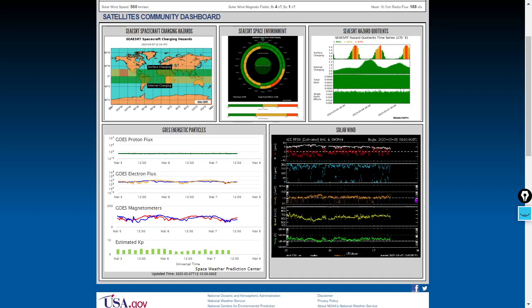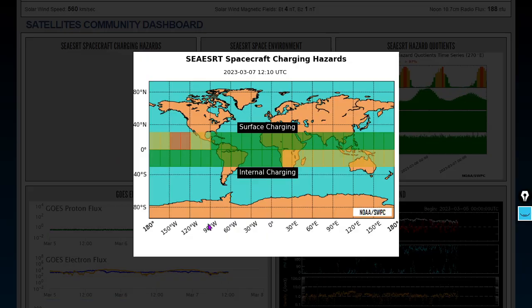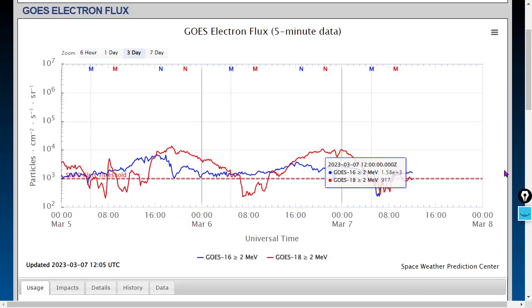And let's move on to our bonus features segment. So we've got some satellite charging hazards here, some significant surface charging hazards in the Central Pacific, and some minor internal charging hazards here over the southern Indian Ocean, southern Africa, the western Pacific, and northern Australia.